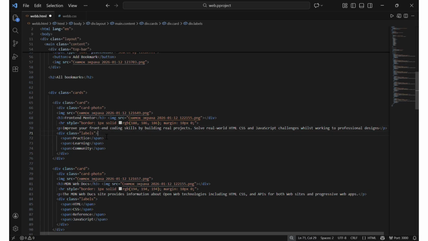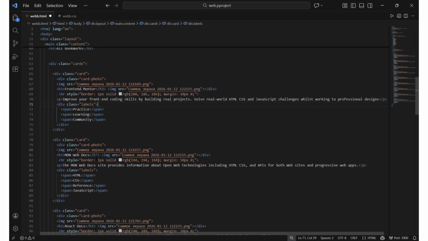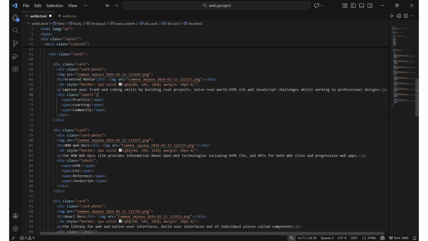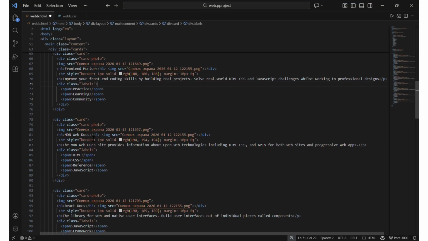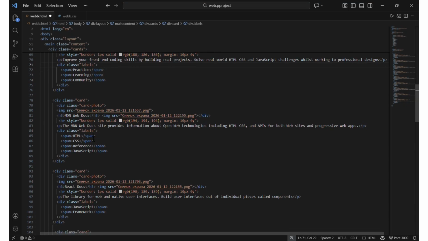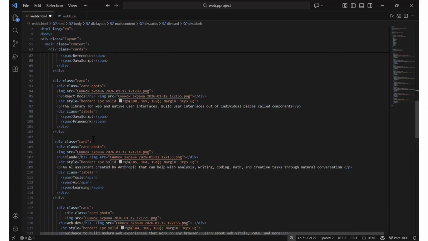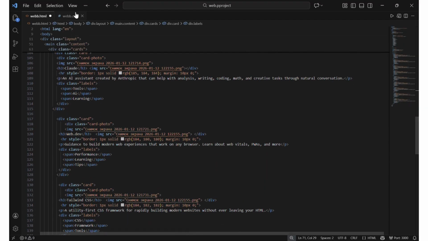Div class labels, with span text like learning, CSS, tools. I wrote this so users can quickly see categories. Without these labels, users wouldn't know what kind of bookmark it is. I repeated this structure for multiple bookmarks to keep the UI consistent and easy to read.